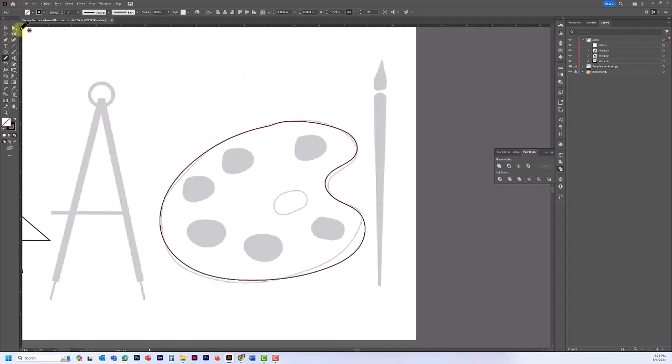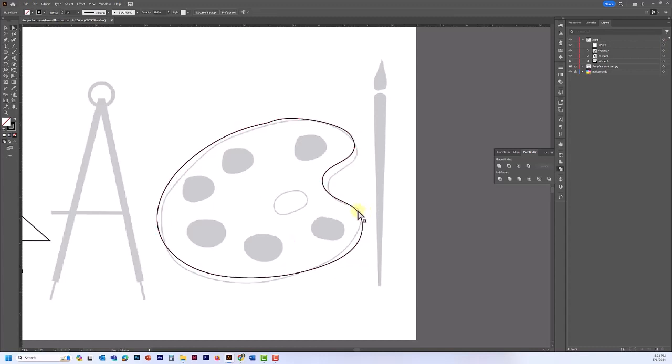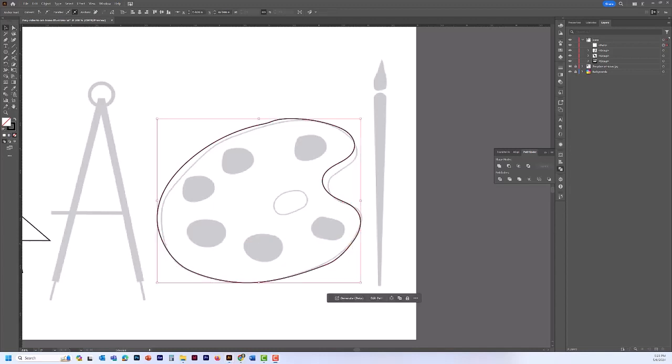If you don't like the way it looks, you can always go back to the direct selection tool and just kind of move some things around to make it look better the way you want. I'm just going to kind of move these paths a little bit, but it looks pretty good to me. All right, using the same situation, we're going to create the other shapes that are in here.